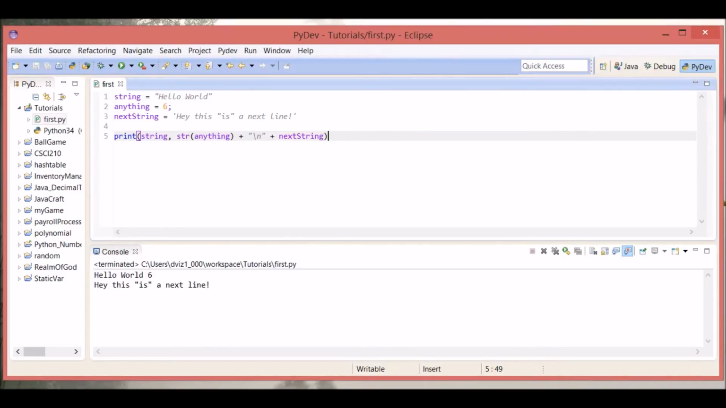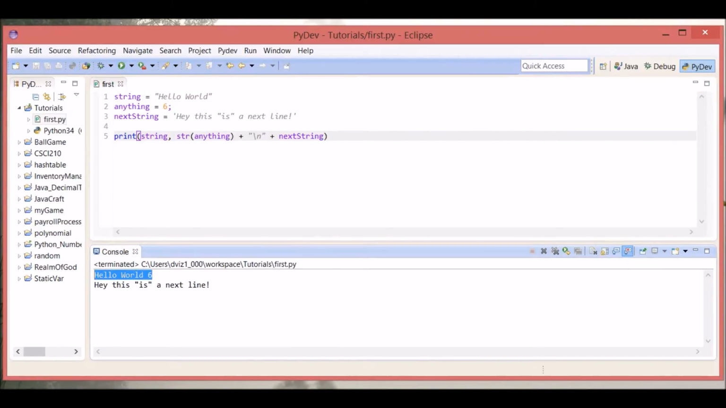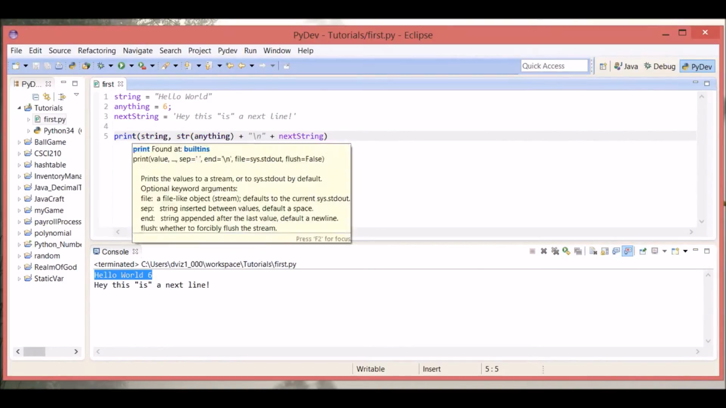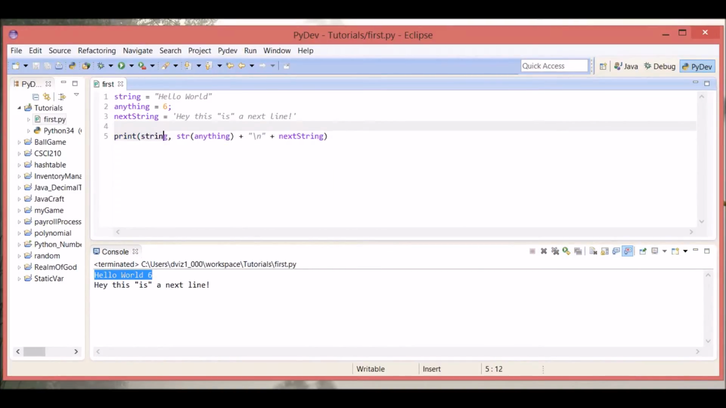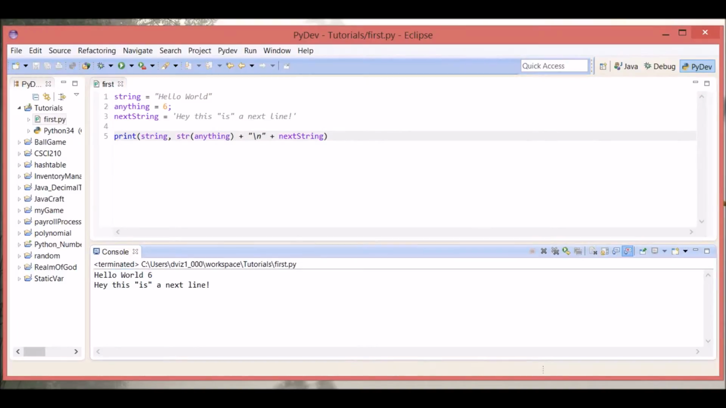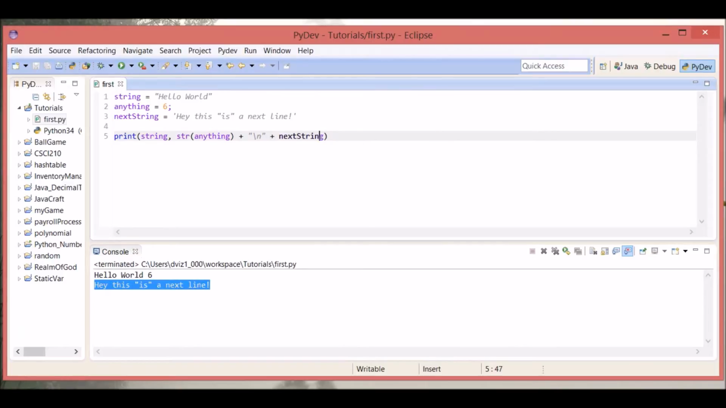So if we run this, you'll see hello world 6, which is this part right here, this right here, and then we append the next line of string, which bumps us down to the next line, and then we're going to see, hey, this is a next line, which is this part here.